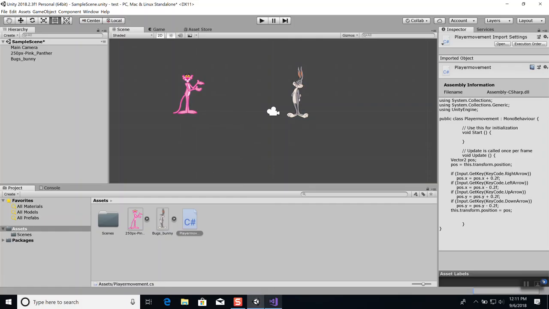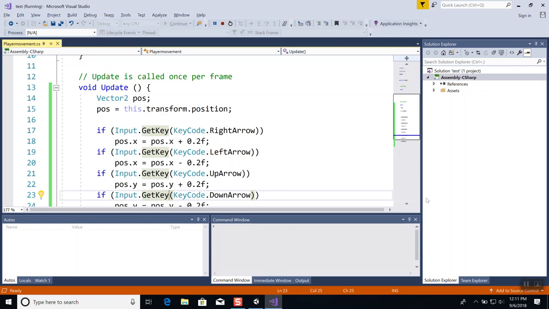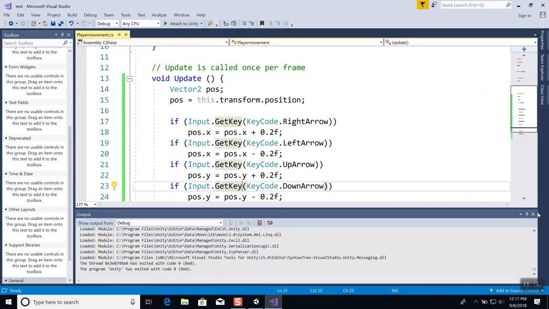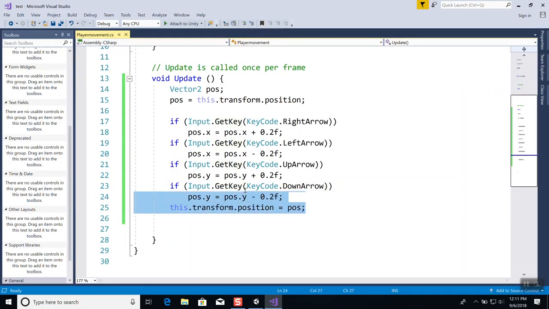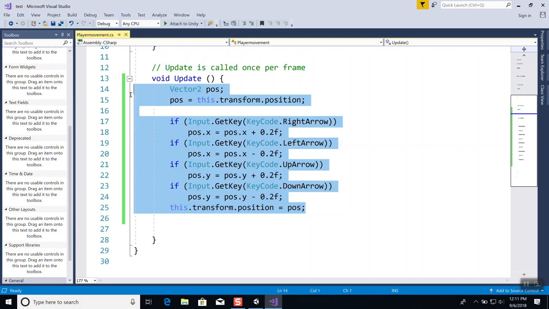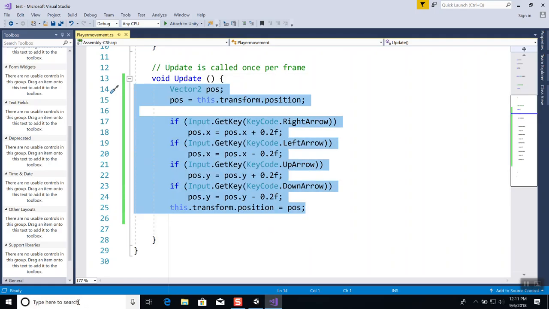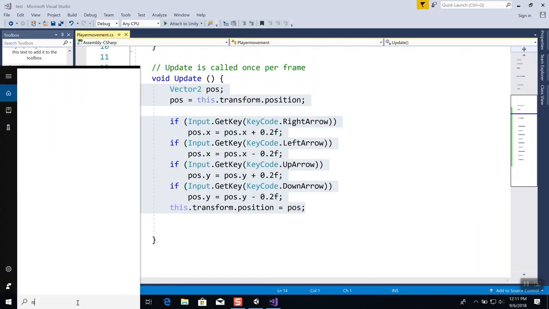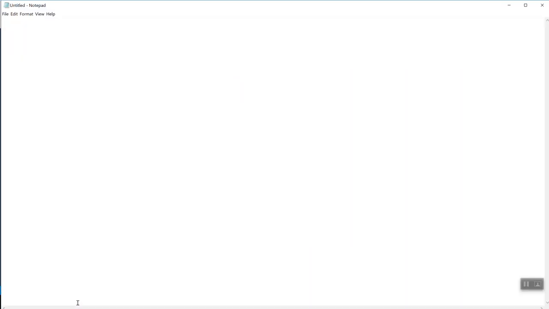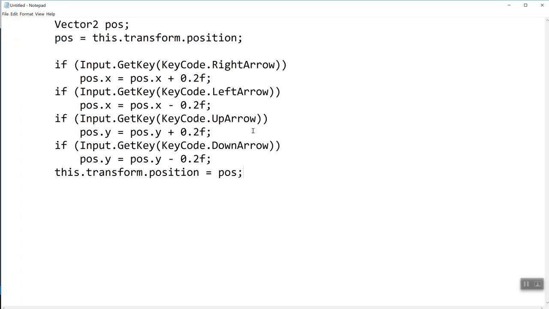Okay. Now, just so we don't have to type that again today, we'll come over to Visual Studio. We'll stop that, close the output window, highlight this code, copy it, and then go into Notepad and paste it. We're going to create a new project here in a few minutes, and we don't want to retype all that again.